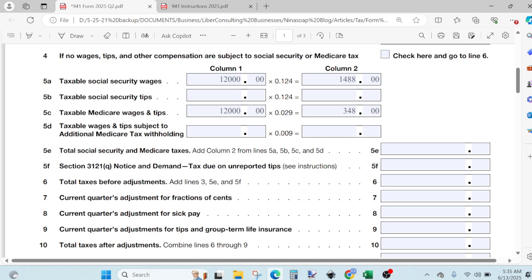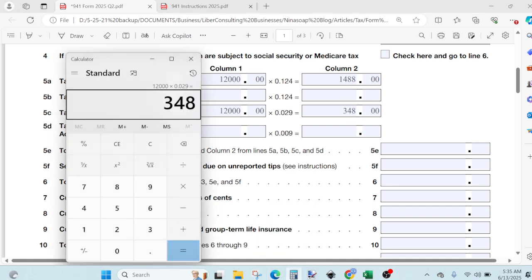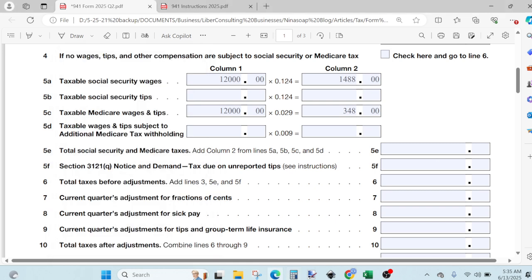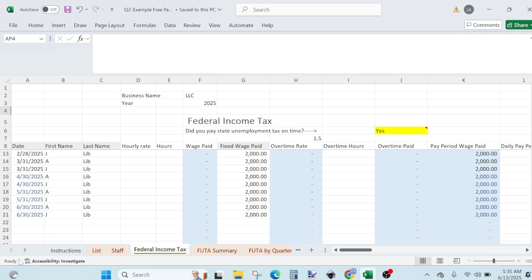So total Social Security and Medicare tax. We'll combine line 5's column 2's. So we are going to take our calculator here: 348 plus 1488 is going to give you 1836. So we'll put 1836, but we want to make sure that number is accurate. So we can go back to our document, to our summary tab.